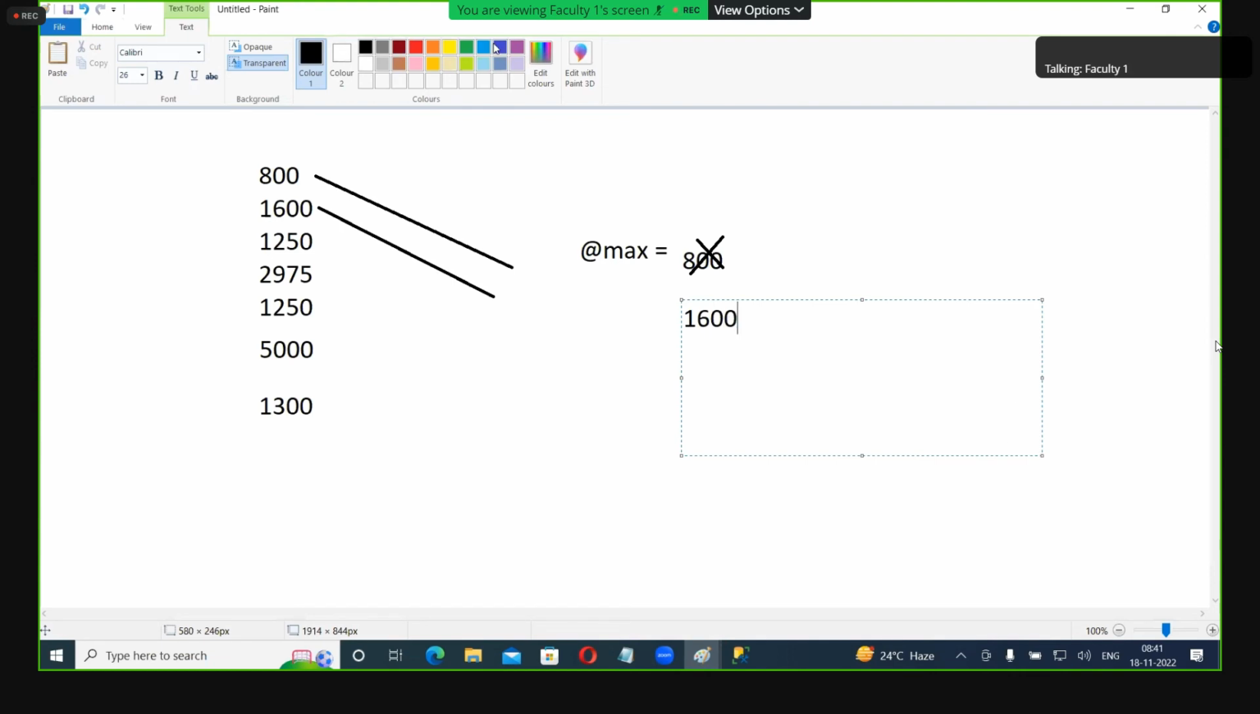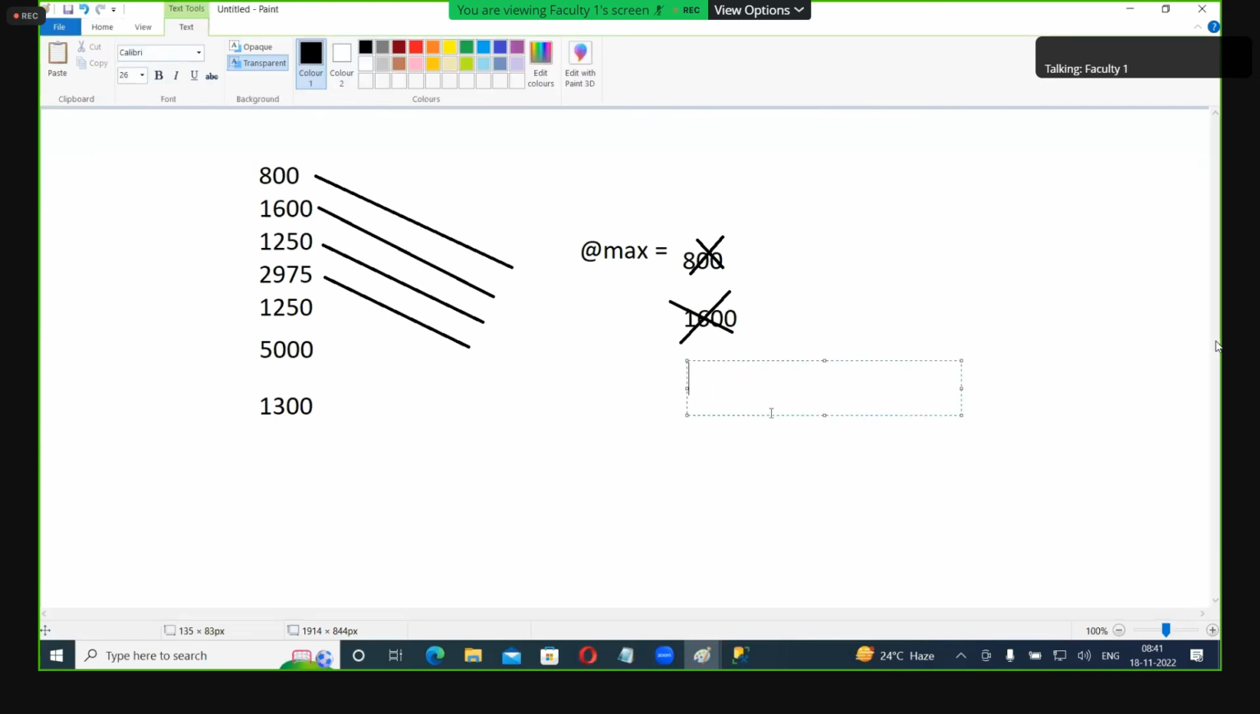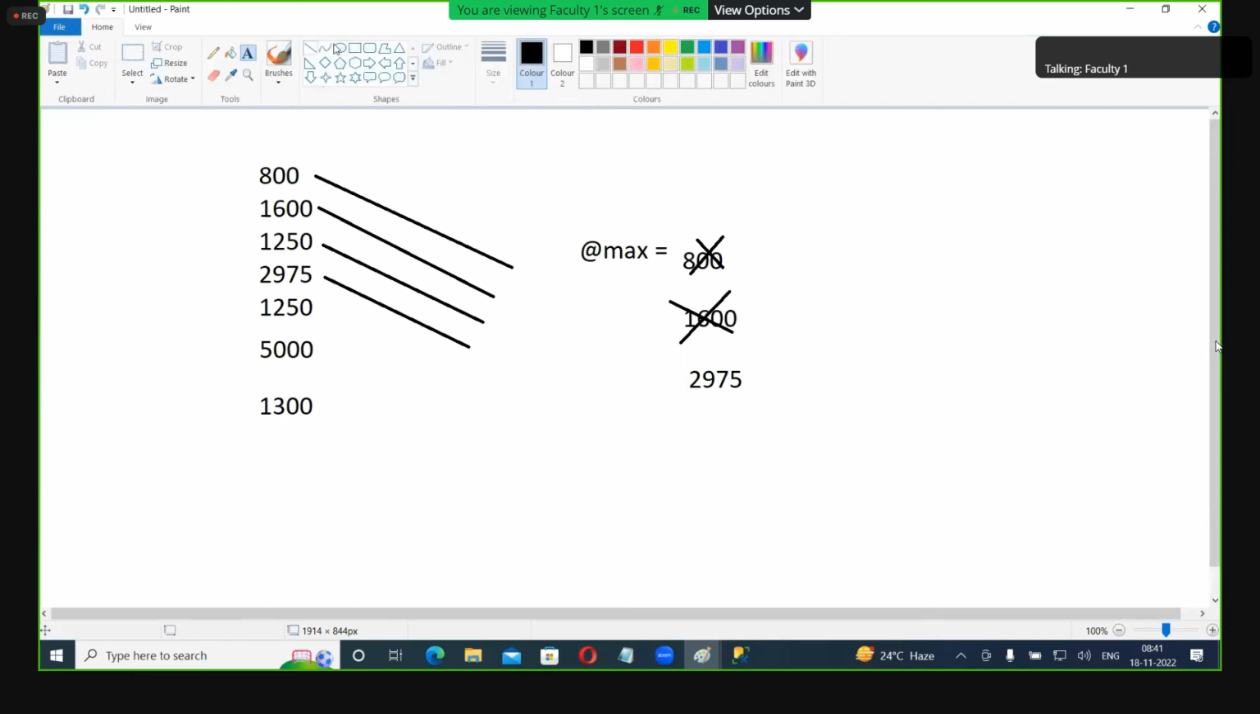Now next, get the third salary, that is 1250. Compare the salary with max. Is salary greater than max? No. If it is not greater, don't assign. If it is greater, assign. Now 2975. Is 2975 greater than 1600? Yes. Then assign 2975 to max. Now max is 2975.